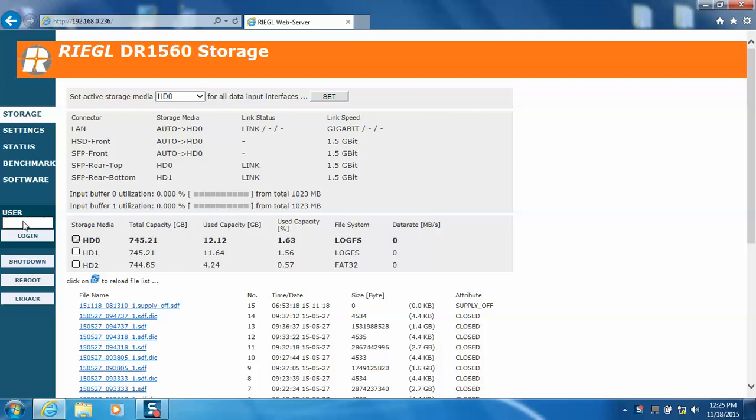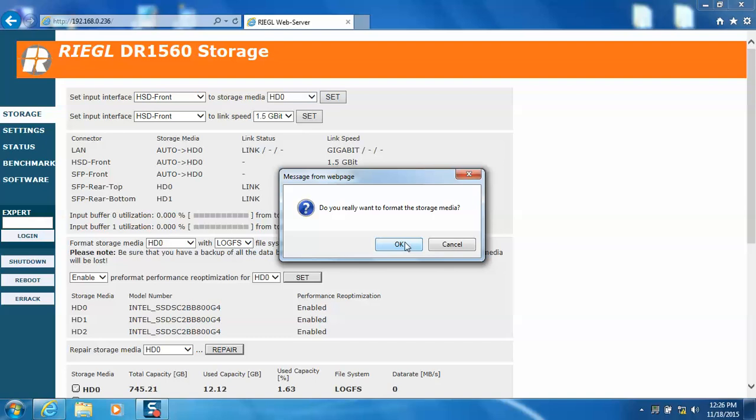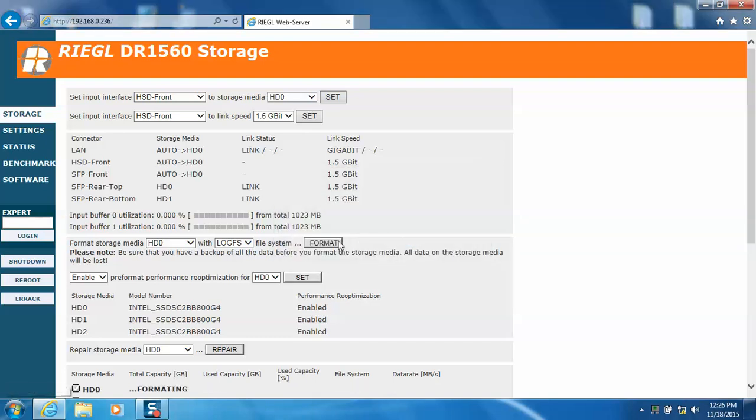Click login. And login. You format hard disk 0 to logfs and click on format, not on set, on format. We can do this as the first step. Do it first. And do it for all. For hard disk 1 also.